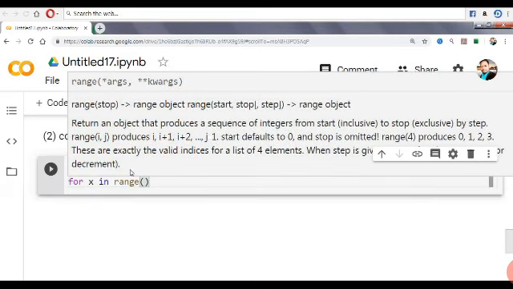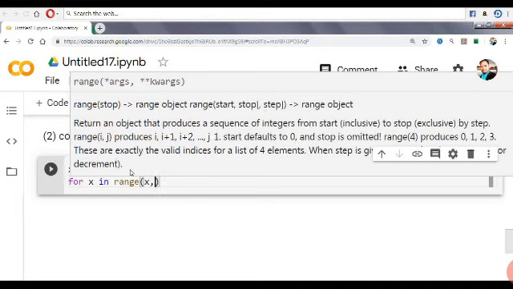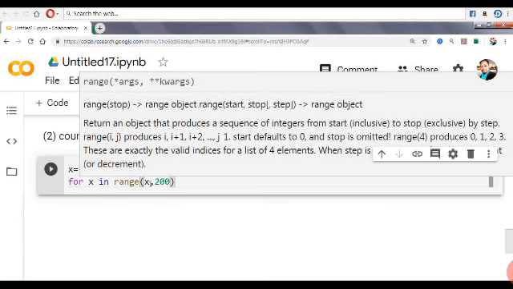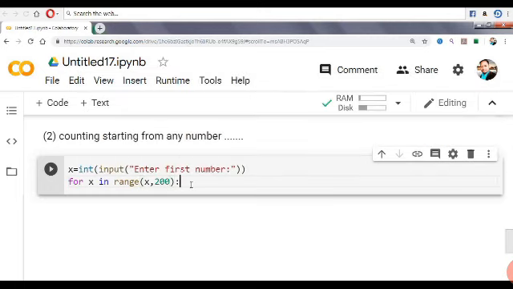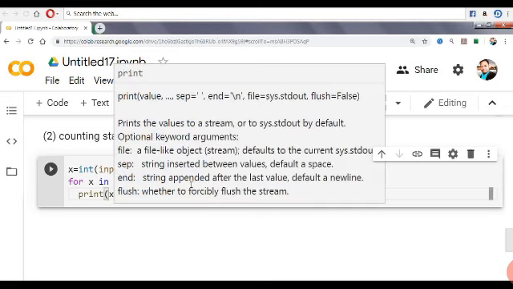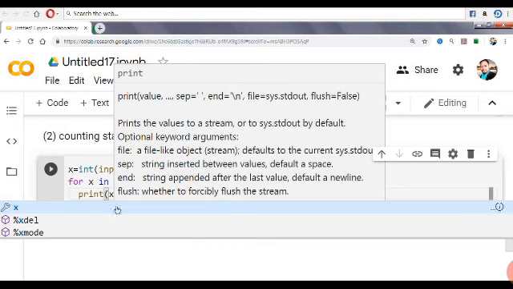So for x in range, let's see what number should be decided. Now you can see for x in range, within the bracket, x comma, and then whatever limit you want. So x is the first number that we are going to decide, and 200 after the comma is the range we have taken. So the range has to be fixed here if you do the programming this way.